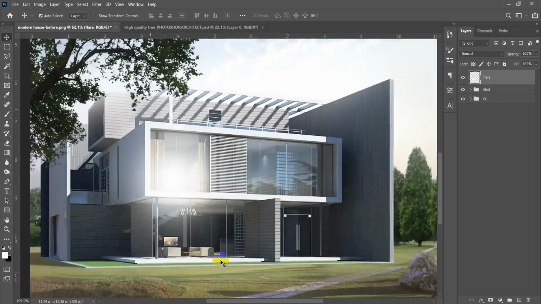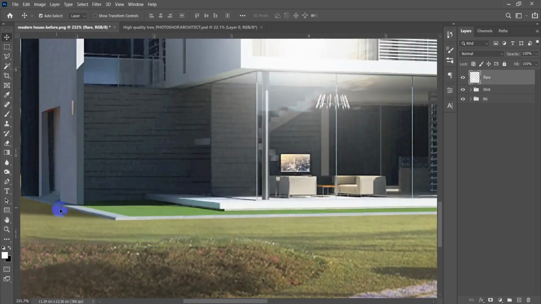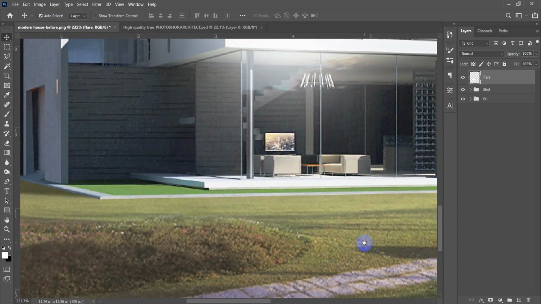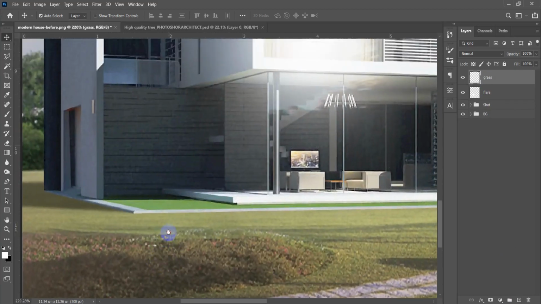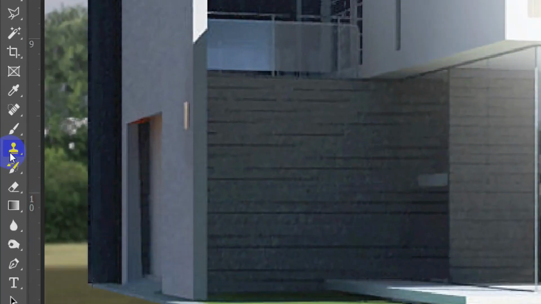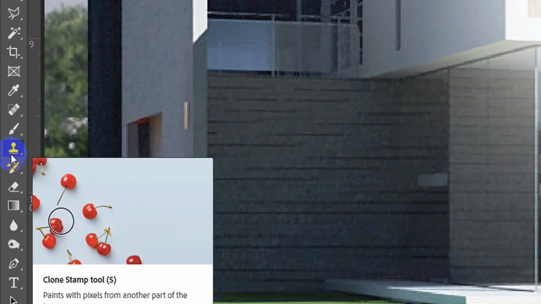Okay, another thing, as you can see that there should be some grass around this area over here, so let's add a new layer, grass. Now I will be teaching you guys a new tool, which is the stamp tool. Okay, now what does this one do? As you can see in the preview, it can copy an element from place into another. Okay, actually not an element but a space.